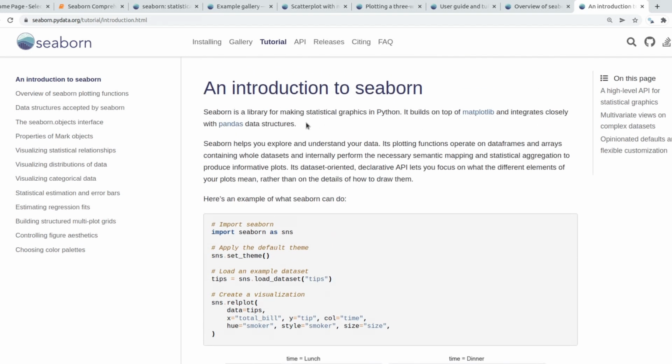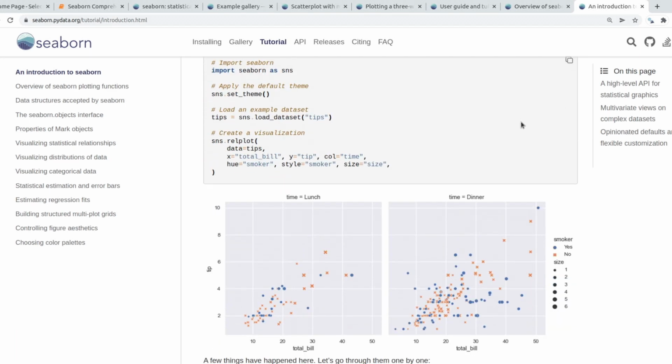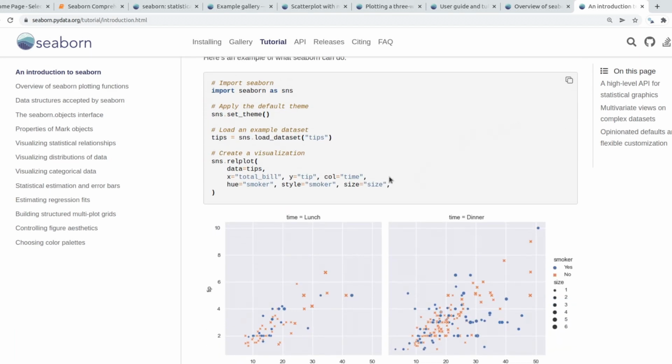So Seaborn is built on top of matplotlib. We know that already. This is kind of a scatter plot where you can customize the shape, the size, and add colors. I think this is a great example of why this library is really excellent. In these three or four lines of code, you can do all of this.